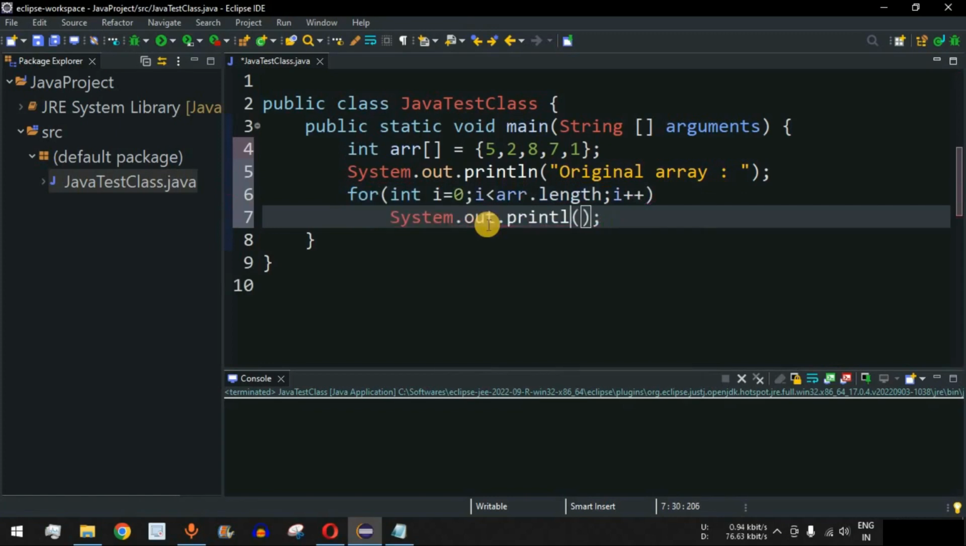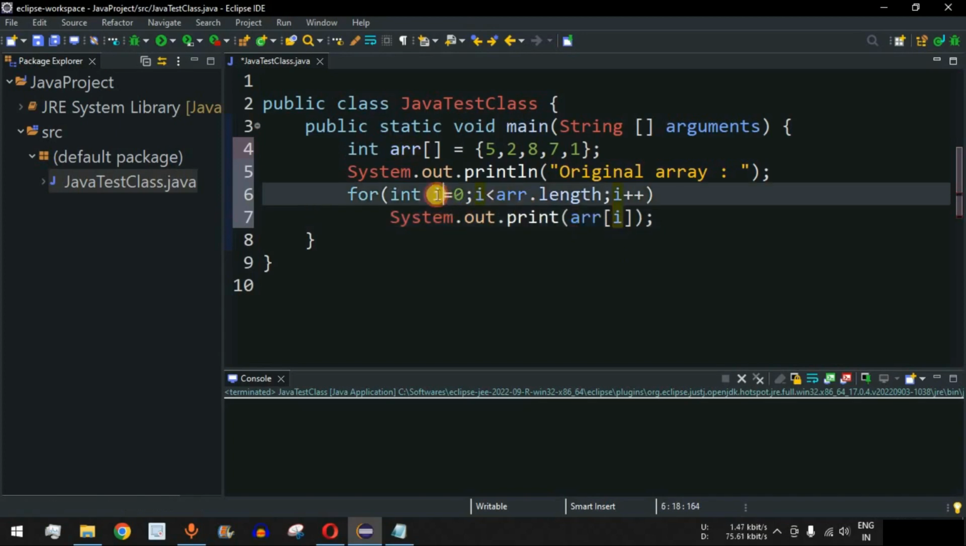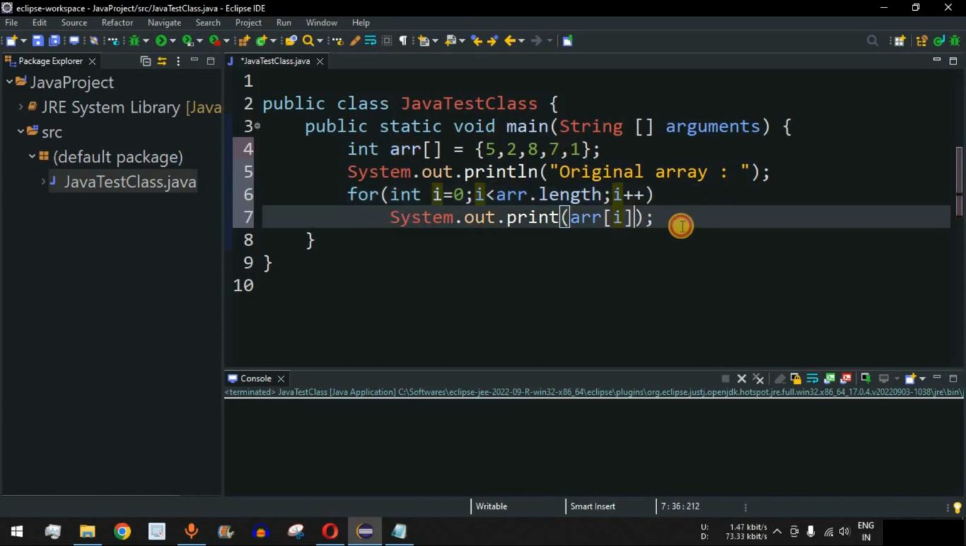This time we will be using the print method instead of println so that we get all the elements on one line. So basically what we have to do over here is we have to refer to this array followed by open and close square brackets, and inside the brackets we are providing this i variable which is iterating through all the elements inside the array, followed by the space character so that all the elements can be space separated.